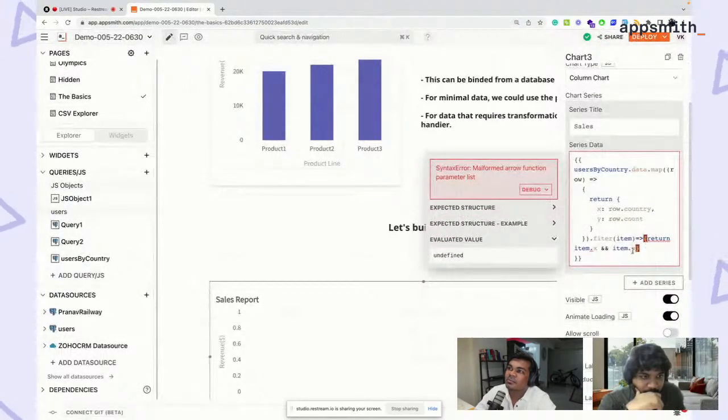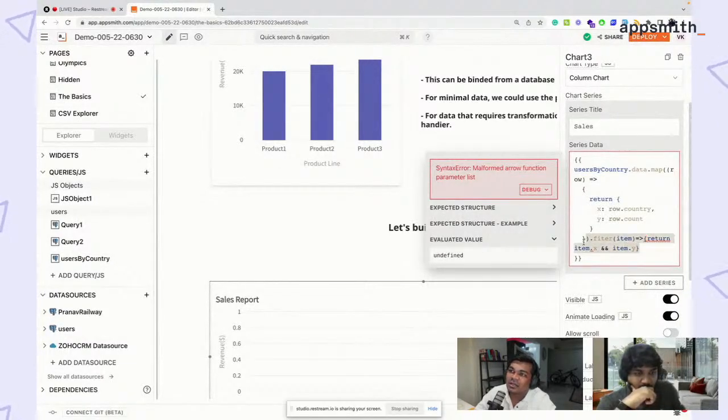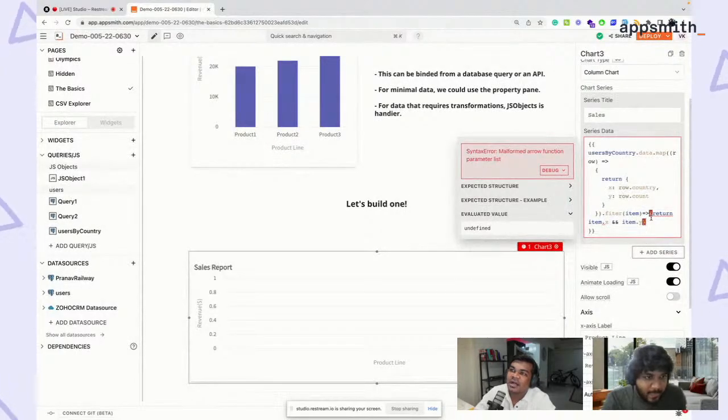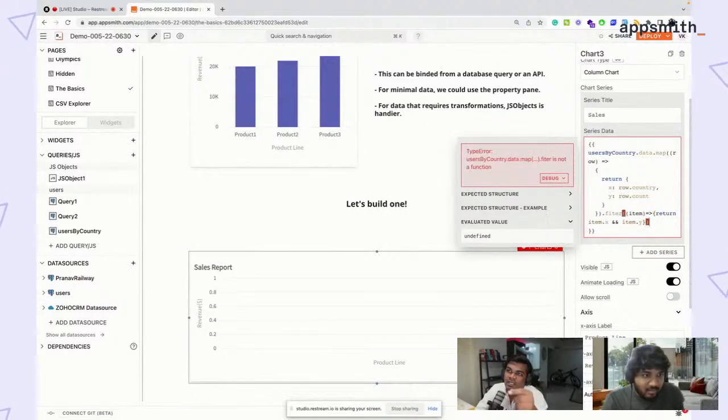Syntax malformed arrow function. Okay. I think there is a problem with the brackets somewhere. Oh, yes. There is a bracket problem, right? After filter, you did not finish the round bracket. Yeah, there is no round bracket there. So here? Yeah. Can you add one more round bracket over there? Okay. And finish after Y? Yeah. Can you finish that? Yes. Okay. Now the dot filter is all right.